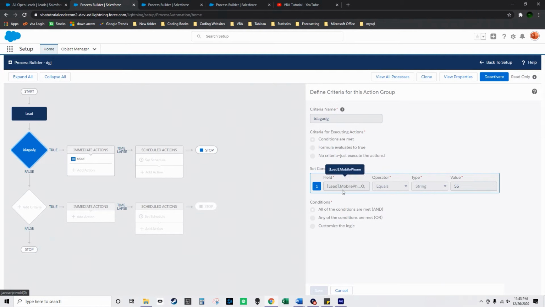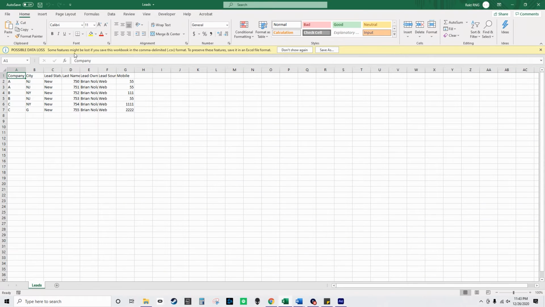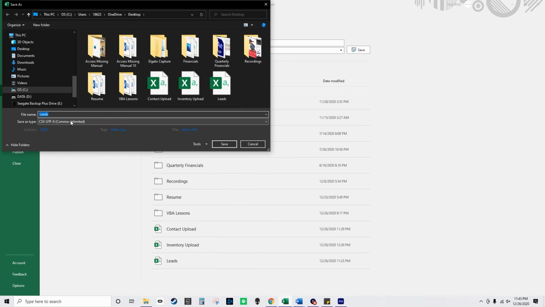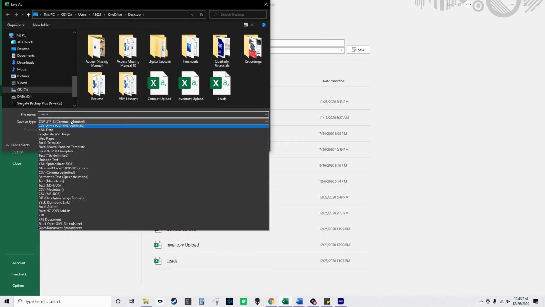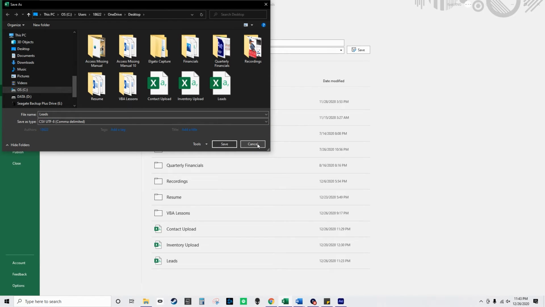You do lead and then mobile phone equals 55. So I'll just open up my leads upload. I made it a CSV file. You basically go to File, Save As, Browse, and you select CSV UTF-8, and you save it wherever you can go.